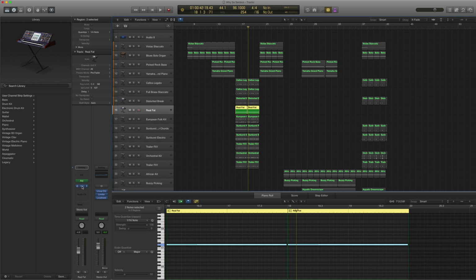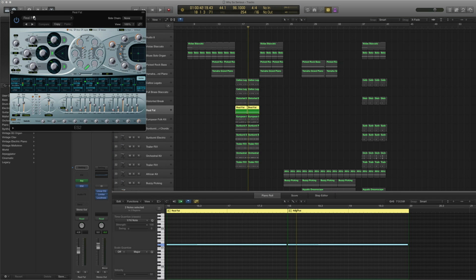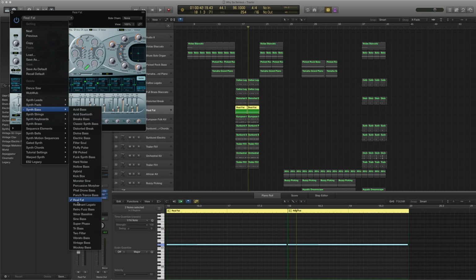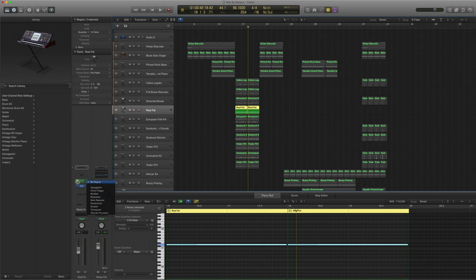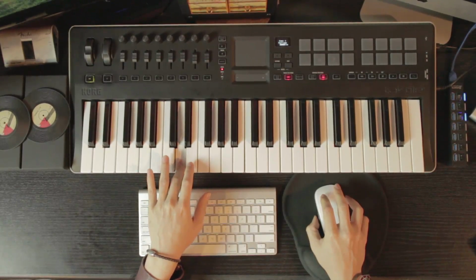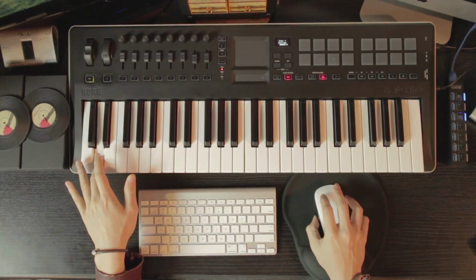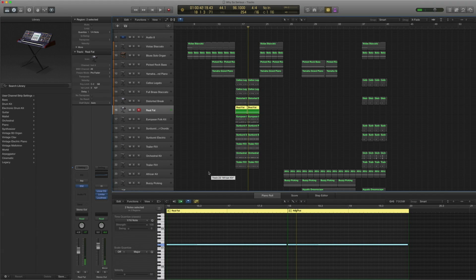And it's this ES2 again. And it's this bass called Real Fat. Now, Real Fat without the ARP, I'll turn that off. It just sounds like this. Really fat kind of sawy kind of bass, but with the ARP and you're just playing one single note, you get this.